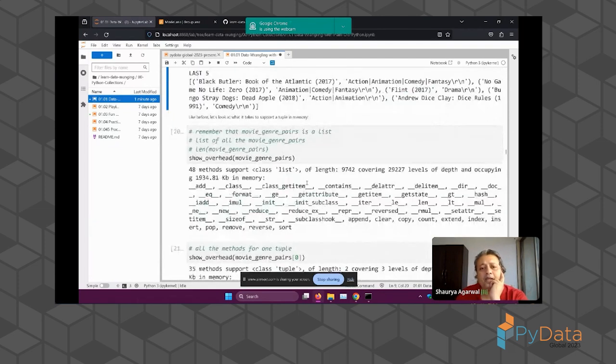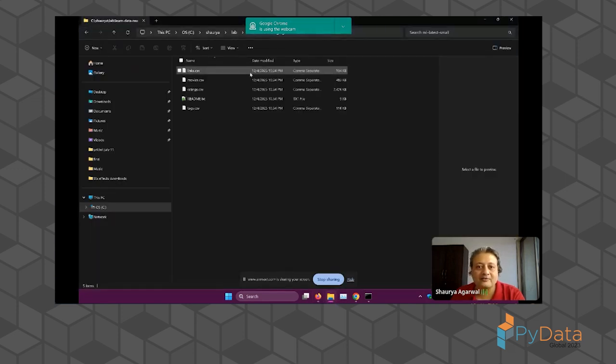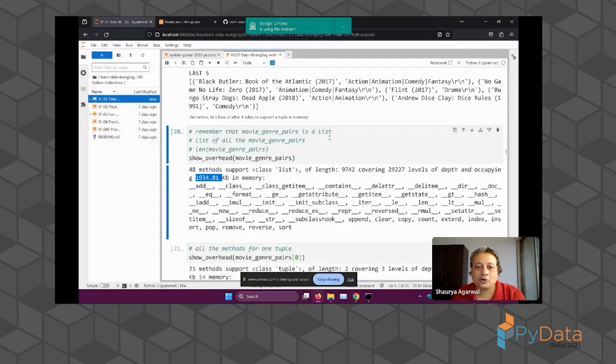And then when we look at the overhead for the tuples, like we saw, 48 methods for that class, so many records covering so many levels of depth, occupying so much memory in the system. Remember, the movie's file by default is just about 40 kilobytes, right? It blooms to two.